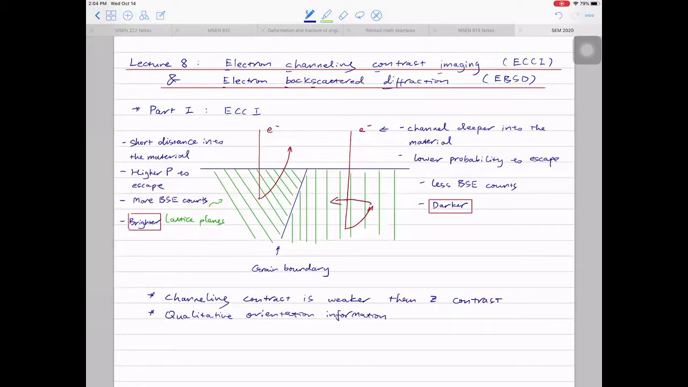By using ECCI, you can measure grain size. It's not a problem at all. But you cannot tell this grain is at 111, that grain is at 115, another grain is at like 120, 100. You can only tell they are of different orientations, but you cannot tell exactly what orientations they are.